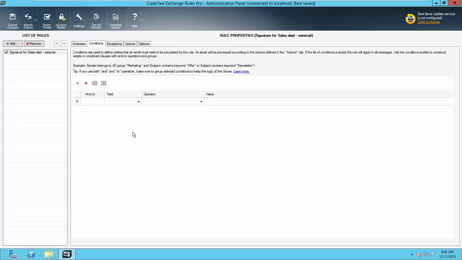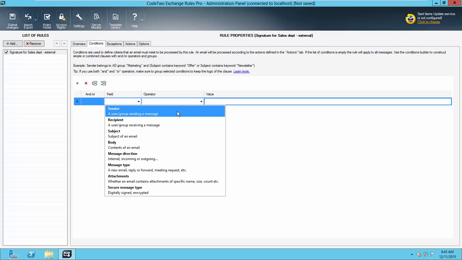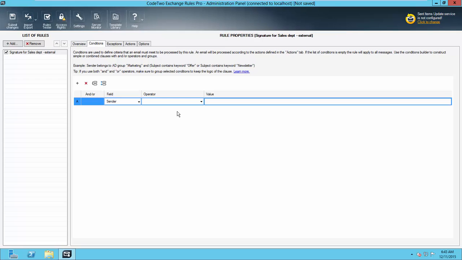Both conditions and exceptions in CodeTwo Exchange Rules are based on logical clauses and can describe pretty much any scenario. In this case, let's say I want to create a rule that is going to add signatures with a banner to outbound emails sent by members of the sales department. So the first thing to do is to limit the scope of senders. I want the rule to apply only to the sales department.